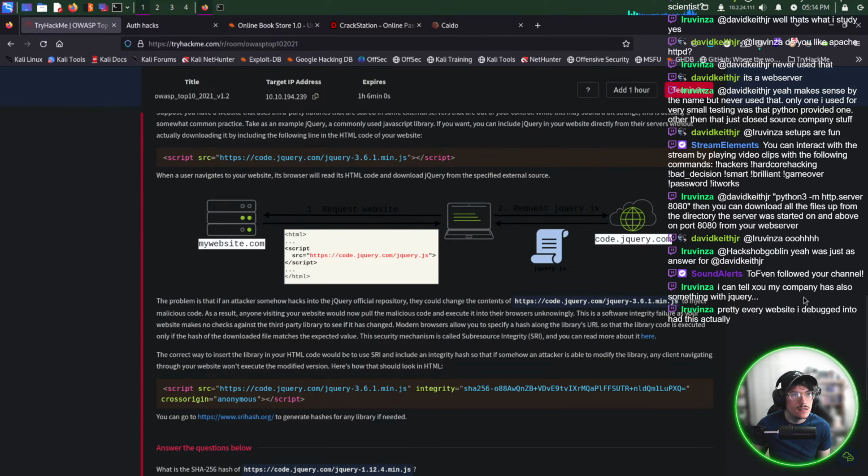Interesting. I can tell you my company is also something with jQuery. Pretty much every website I debugged into had it actually. Yes, jQuery is very common.